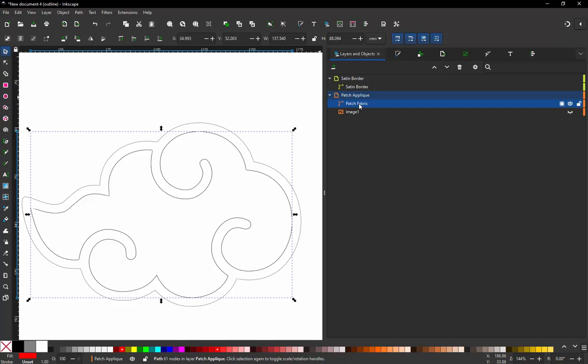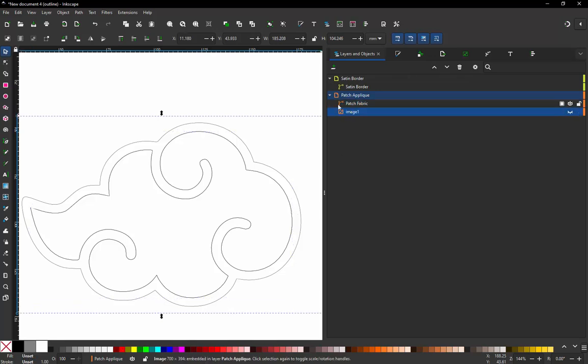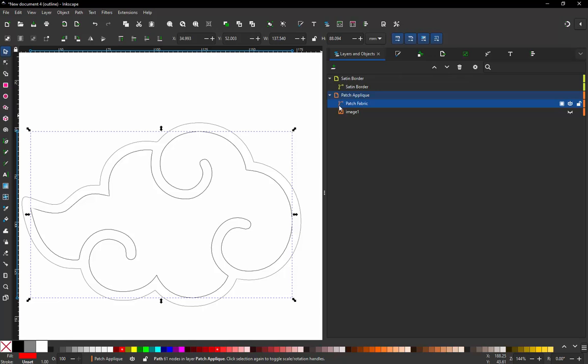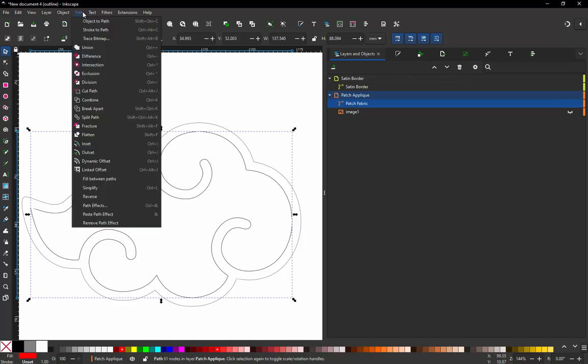So we're going to take our patch fabric, and we're going to add a dynamic offset. We're going to offset this so it's inside our satin border. Now, I do want you to pay attention to this little icon here. It kind of looks like what they call a bezier. It's just a little curve, and it's showing it as a bezier path. But watch what happens to that when we go up here to path and we choose dynamic offset.